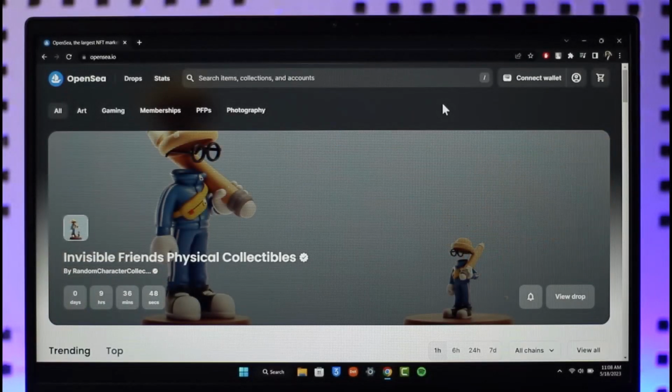In today's video I will guide you on how you can create an OpenSea account, so just make sure to watch this video till the end. Well, if you'd like to create an OpenSea account, first of all you want to come to the official website, which is OpenSea.io. I will also make sure to drop a link.